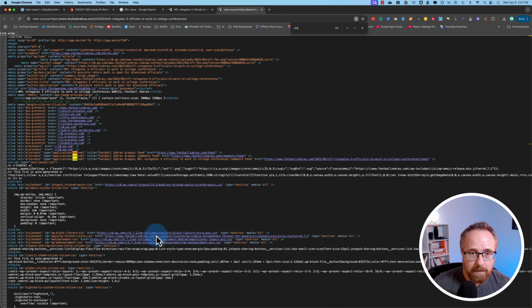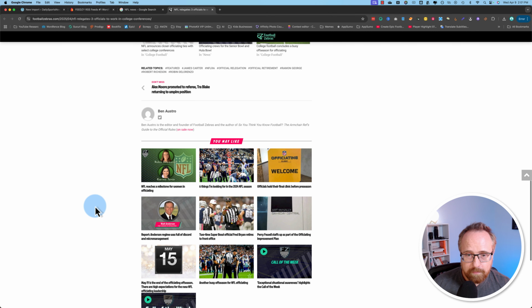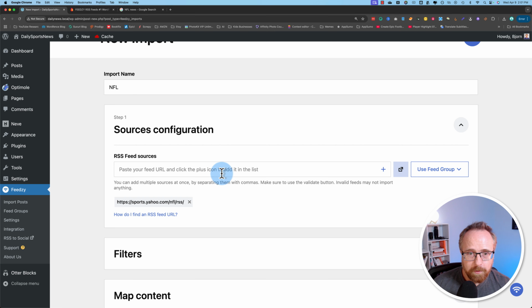RSS. Oh, wait. Oh, we got one. Football Zebras has one. This might be a WordPress site, in fact. So Football Zebras. It looks like a good site, though. Looks super clean. All right, so Football Zebras has one. We'll paste that in here. You can also separate them by commas before you click plus, and it'll add all the RSS feeds. But I'll just click the plus as I find them.